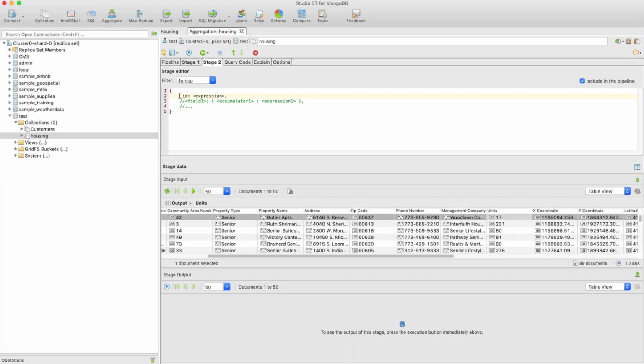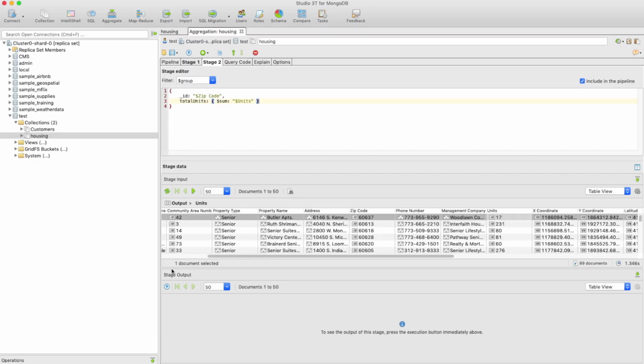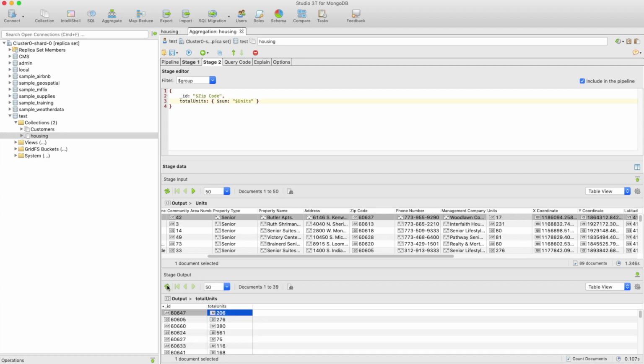In this stage, we want to group together documents that have the same zip code, and then output the total number of units available in each zip code. We'll do this by specifying the ID as zip code and a second field called total units as the sum of all the units field values for that individual zip code. Click the Show Output from this stage button. As we see here, this stage is showing us the total number of senior units available for each zip code.